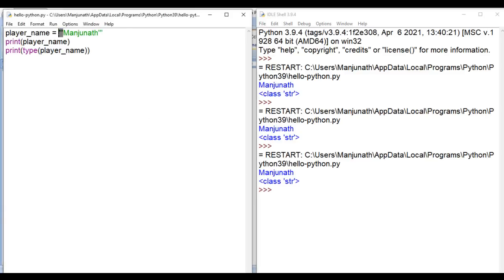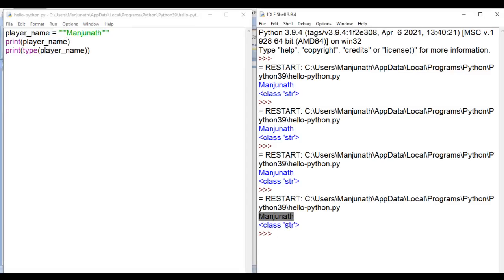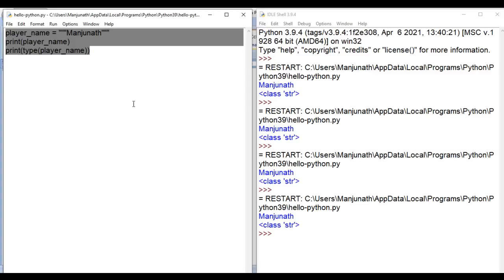Even a sequence of characters enclosed in between three double quotations is also considered string type of data, guys. I save this and say run module. You see we are getting Manjunath and str. So you have many options to create a string type of variable, right? Put a sequence of characters inside a variable, using single quotations, double quotations, three single quotations, or three double quotations, and you can see the type, right? I hope it's clear to you.